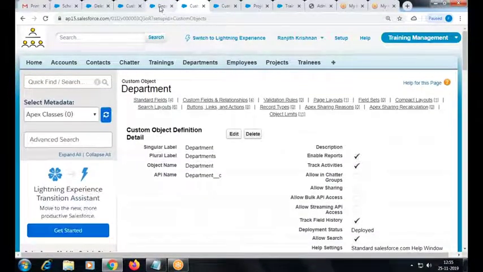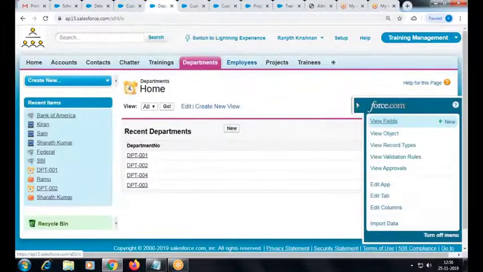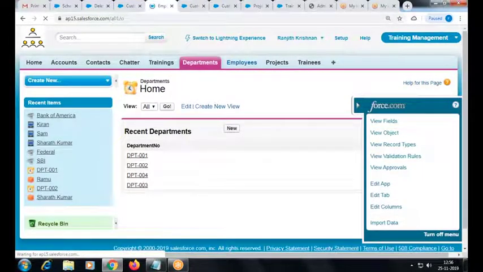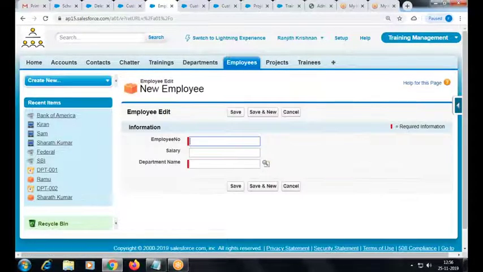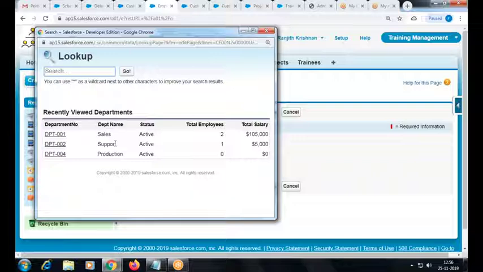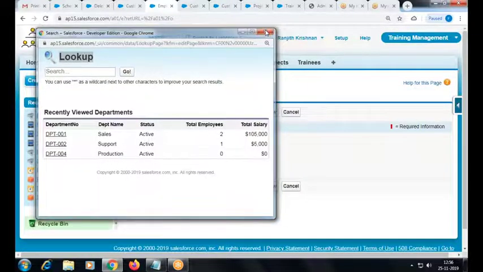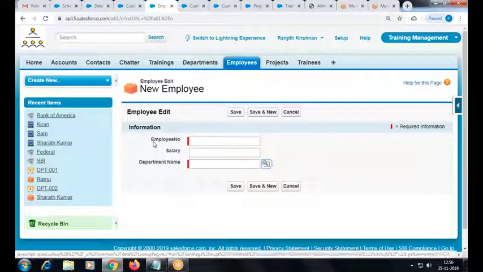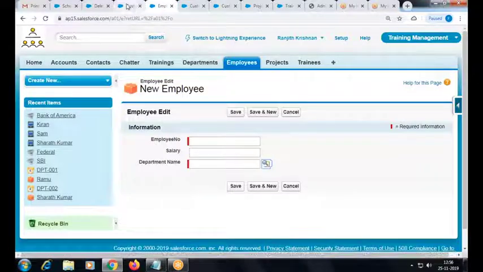It's modified. Where can I test this? In the lookup option only. Employee, lookup. I'm seeing all the details. Now I can select which department I need to relate. I have more information now. So, modifying the lookup dialog layout. Clear to all of you?